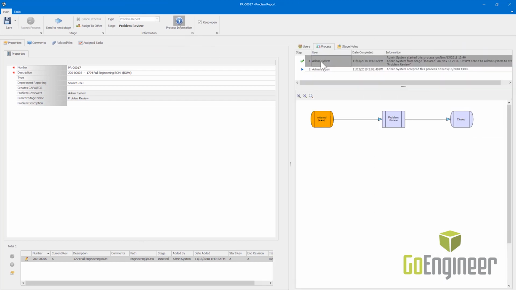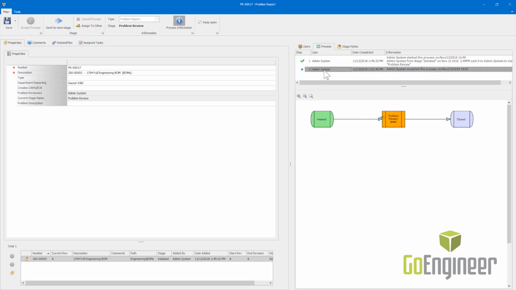As part of my review, I would look at the process information, where I can see the full workflow map and trace the entire progress of the process record prior to it having landed on my doorstep. Perhaps here I've determined that it should be sent for a more thorough engineering evaluation.